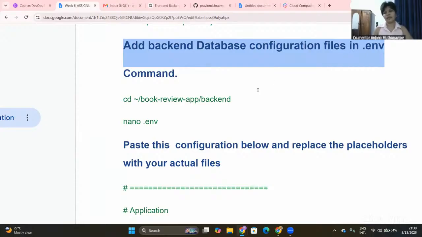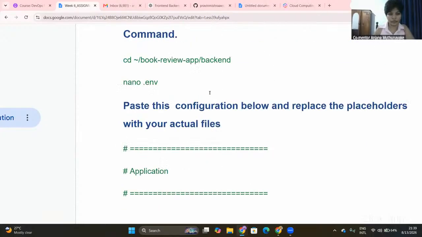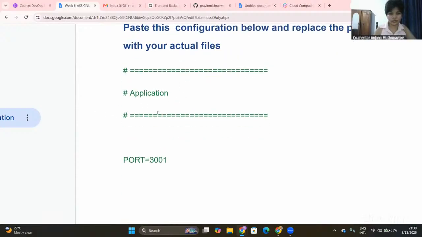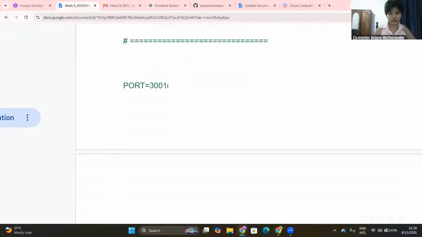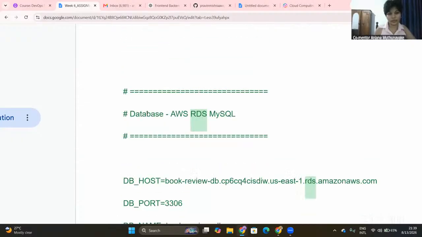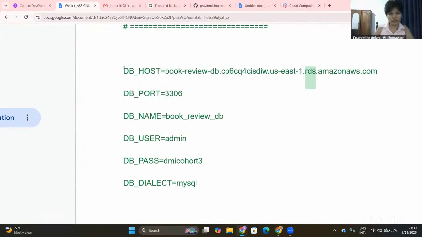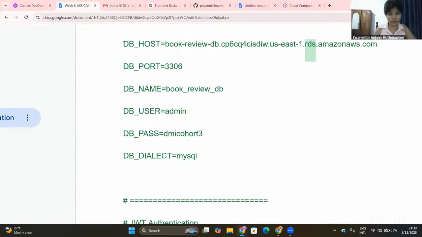Next, add the backend database configuration in the .env file. So we are opening the .env file we created earlier using nano, and then you can see the configuration. You can see the backend port here, and then the database details and credentials. You can see DB host as the database endpoint, and then DB port is 3306.